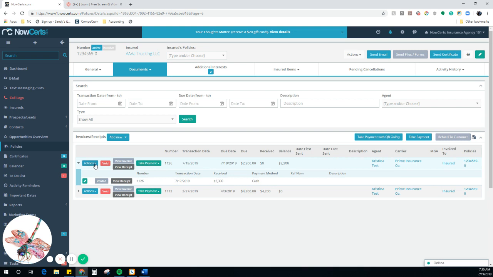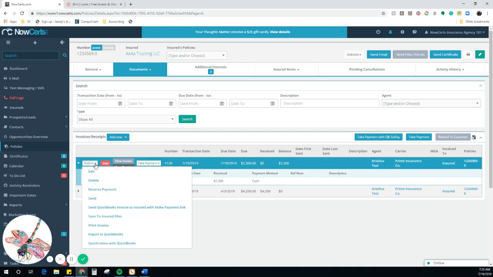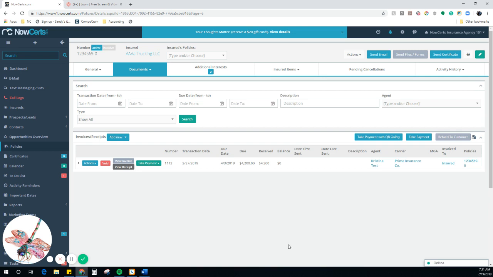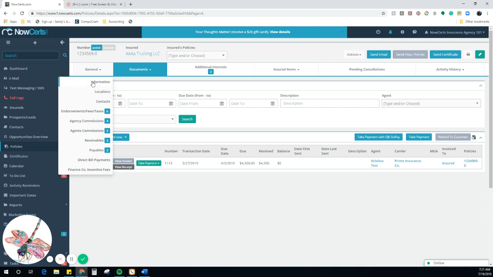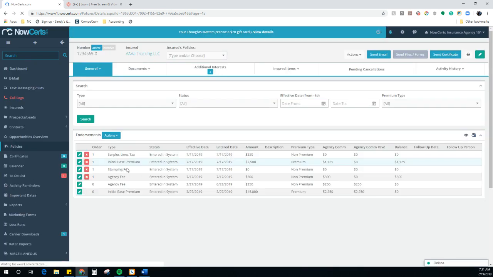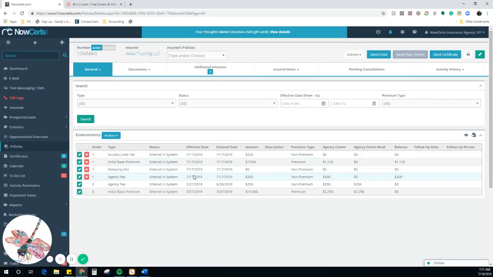Then, because I need to get rid of this invoice, I'm going to go ahead and delete it. Now there are no invoices or issue payments attached to either the receivable or the payable. So that will allow me to make those edits that I need. From there, I'm going to go to General, Endorsements, Fees and Taxes. I'm going to look for my endorsement. I can see that it's the 717 endorsement.